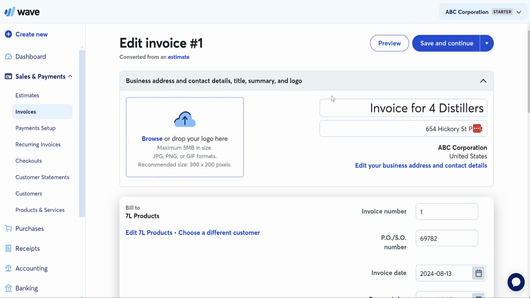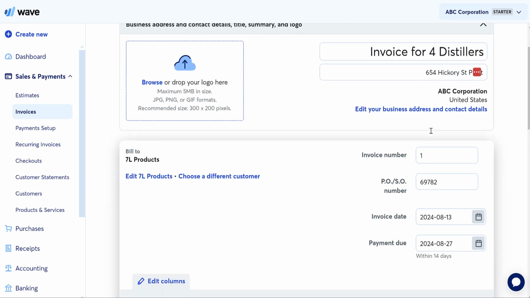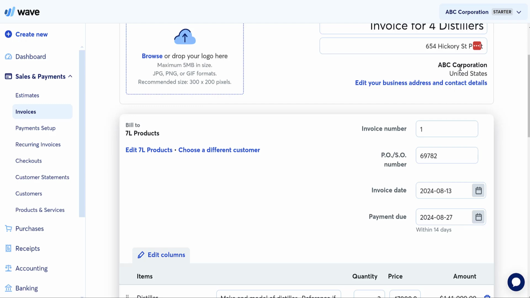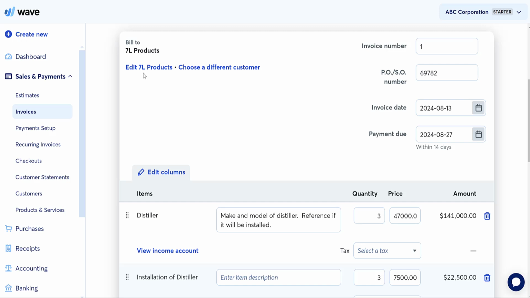So you can put your logo here. This is the invoice title. This is the invoice subtitle. This is the ABC Corporation company information. This is pulling it from the settings. This is the 7L Products information. I don't have an address in here or anything like that. Invoice number. This is the PO or SO number.